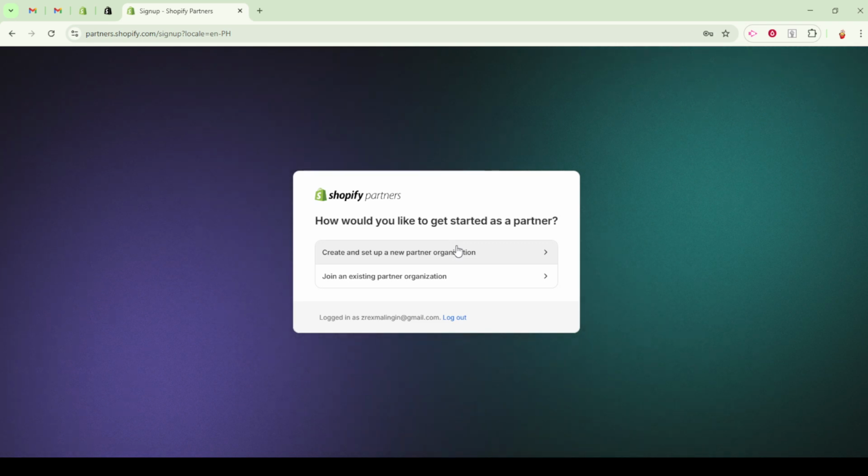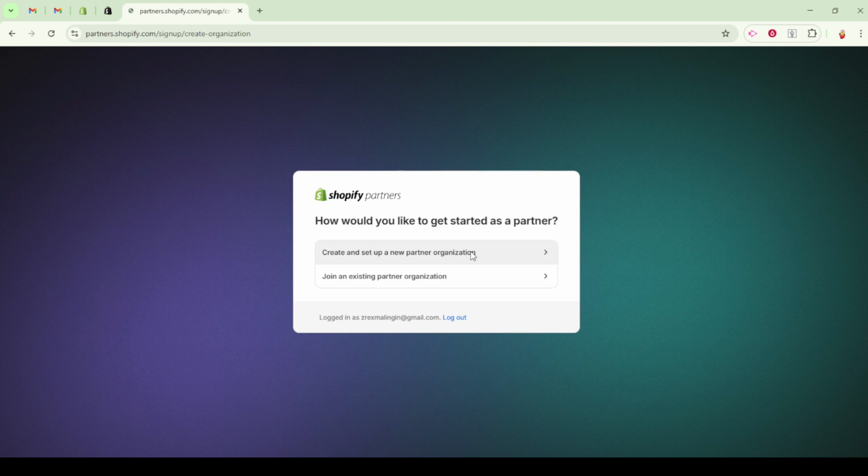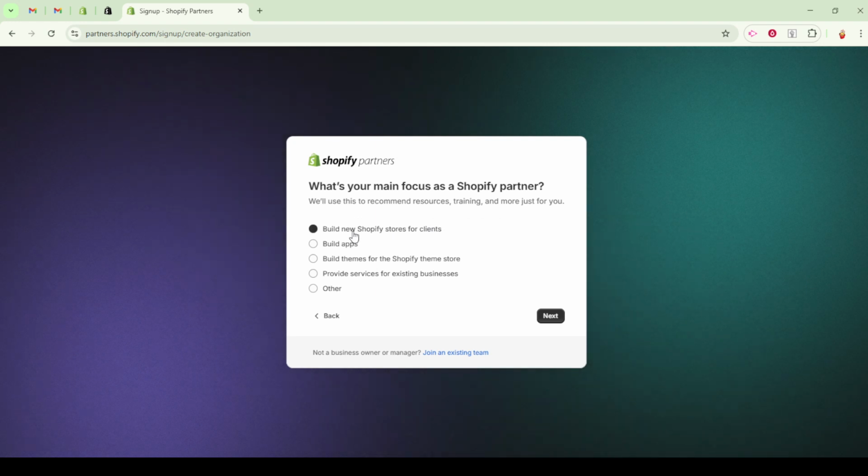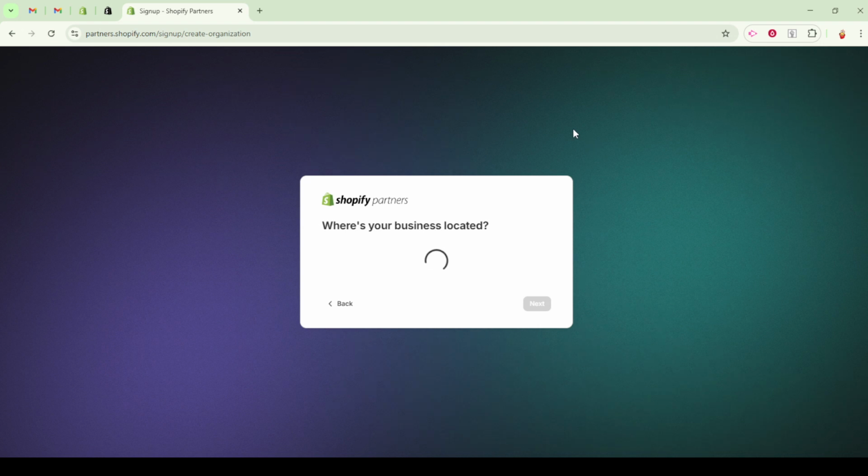Once everything is set up, you'll be directed to the Shopify Partner Dashboard. This is your command center, where you'll manage your account, create development stores, and gain access to valuable resources and support. Take some time to explore the dashboard and familiarize yourself with its features.